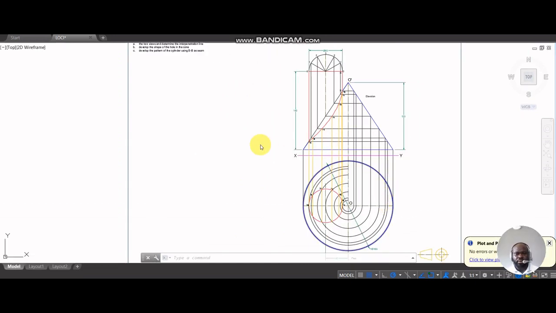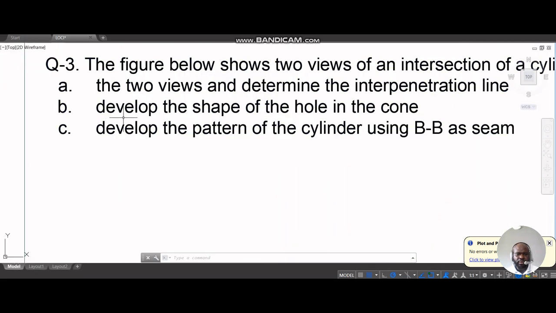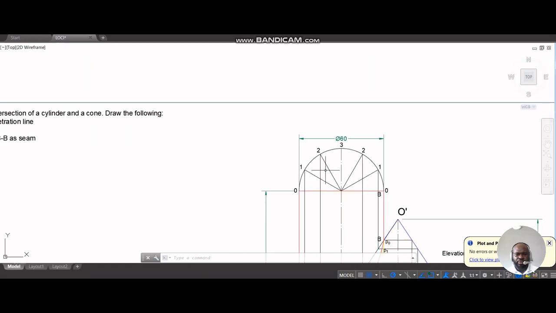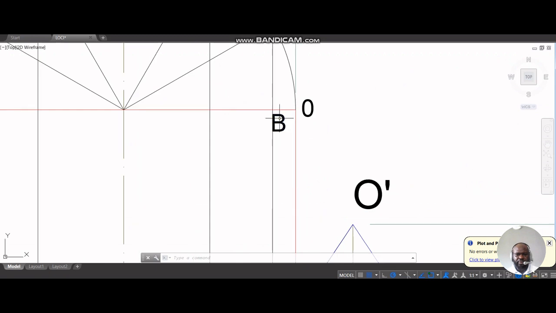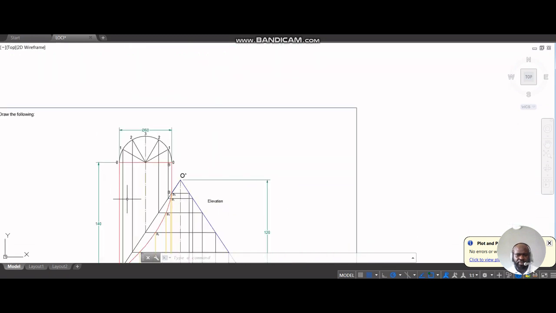The next step to take from here is to develop the cylinder given in the question. Develop the shape of the hole in the cone. We're here to do that. I want to do this, which is quicker: develop the pattern of the cylinder using BB same. So using BB same, we have to identify where BB is. It means that we are cutting this part BB and opening it up this way.